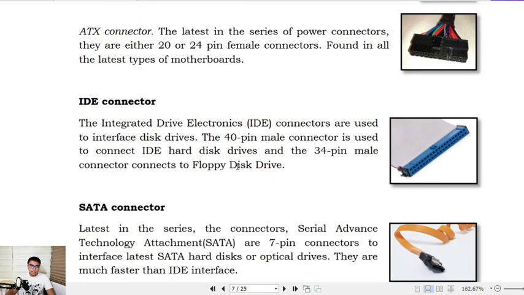Okay? Next, IDE connectors. Ano ba yung IDE connectors? Ang IDE connectors, ang ibig sabihin niyan ay integrated drive electronics connectors. These are used to connect disk drives. So 40-pin male connector yan na ginagamit sa hard disk. 34-pin male connector for floppy disk drive. So 40-pin sa hard disk, 34 pins sa floppy disk drive.